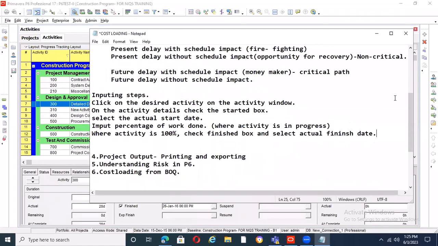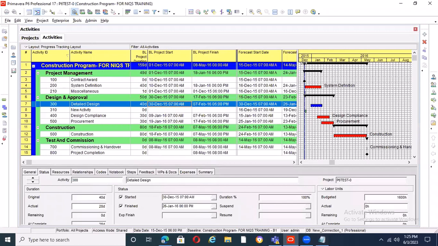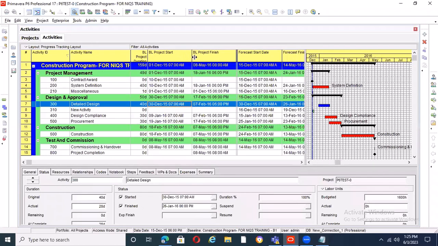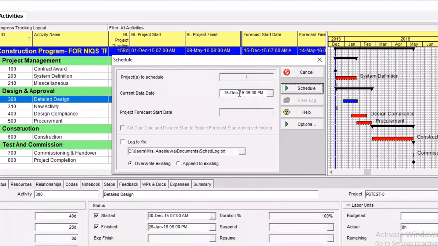Okay. So that said, I was explaining to us the steps that you use in imputing the progress, right? You set the finish date and you are fine. And I was now looking at the delay, how we see this delay on the schedule. So after imputing your progress, the next thing is to click on schedule and change your data date. Because maybe I'm reporting every week, my report date is usually on Friday.